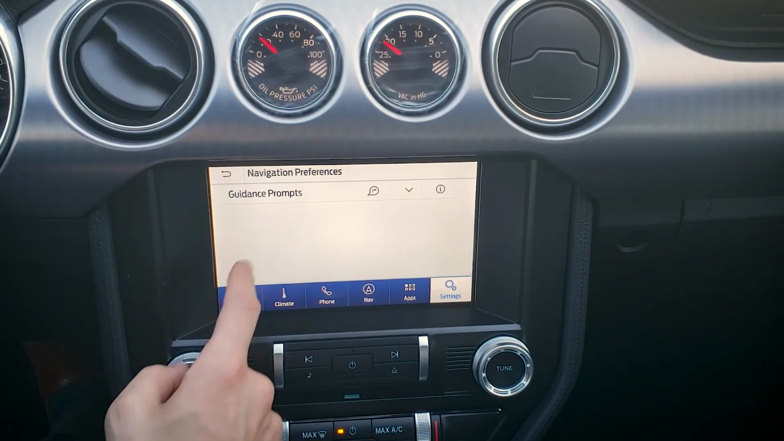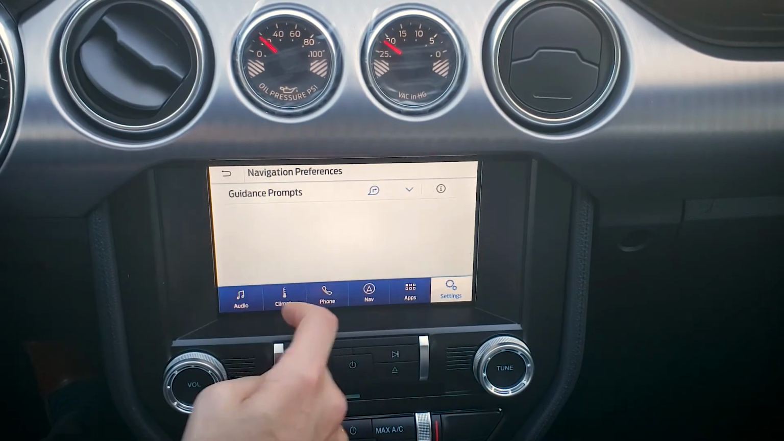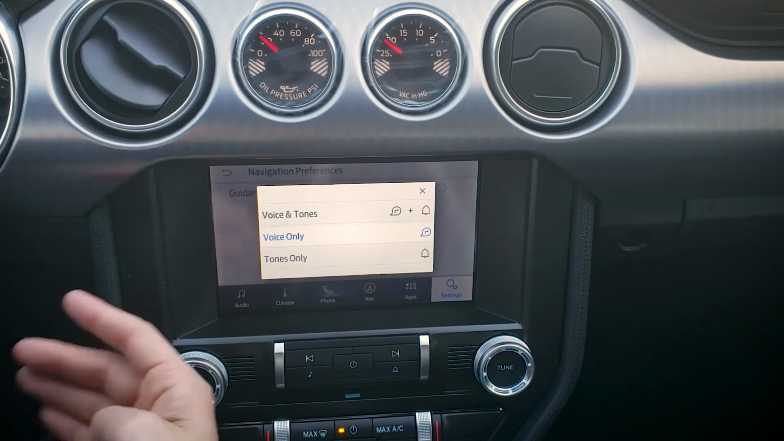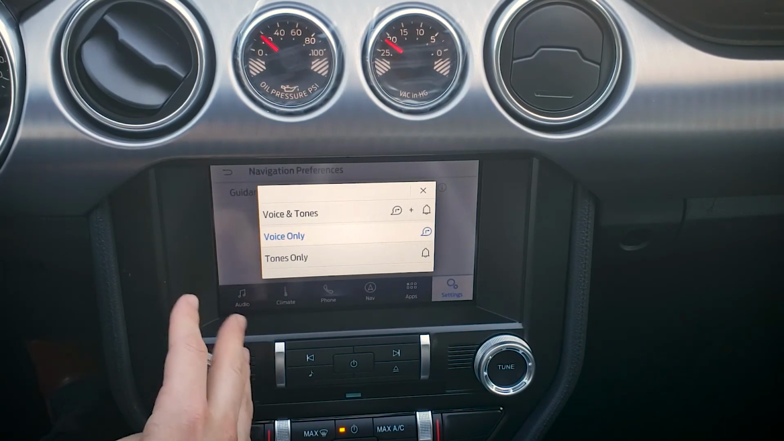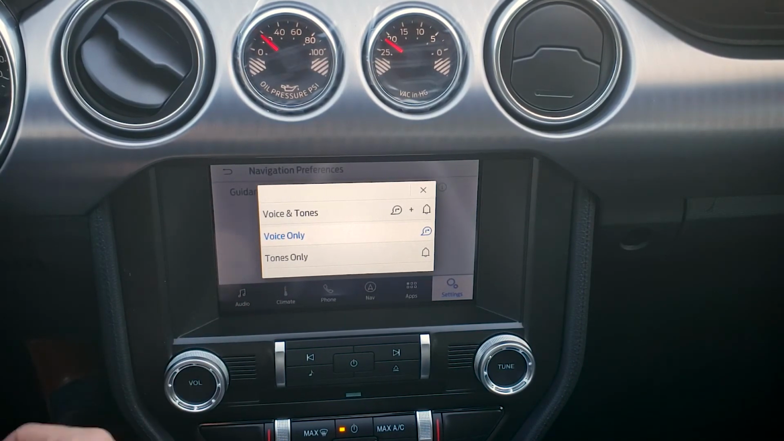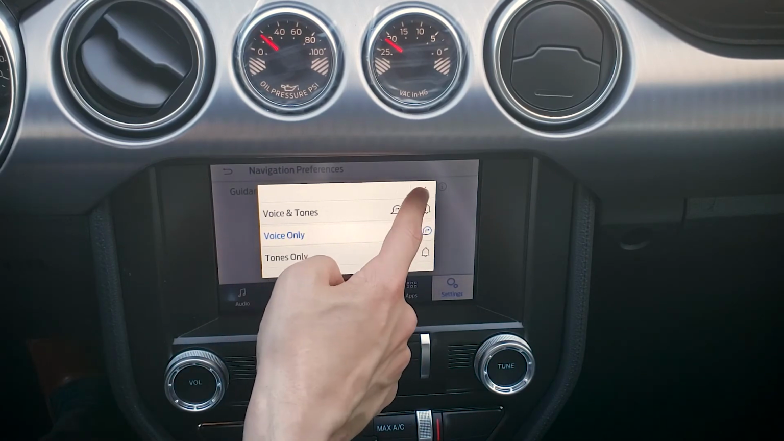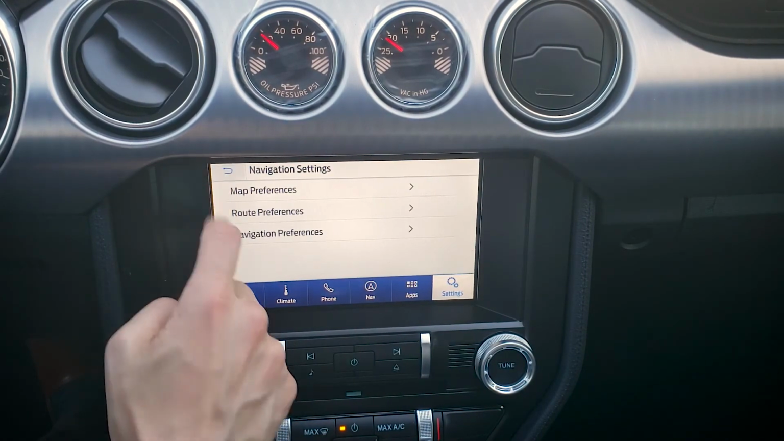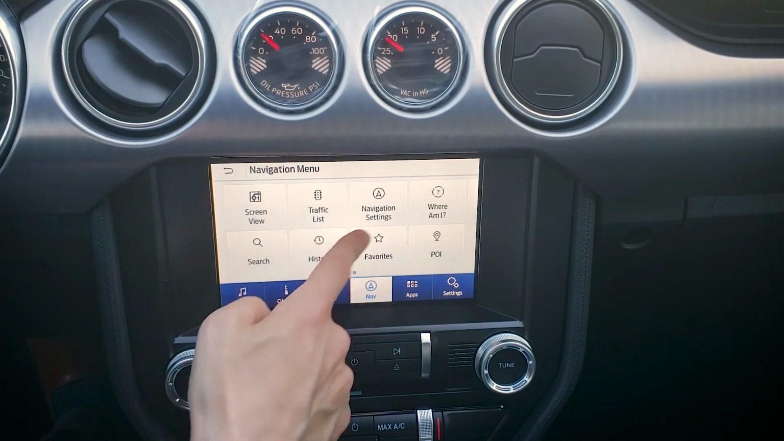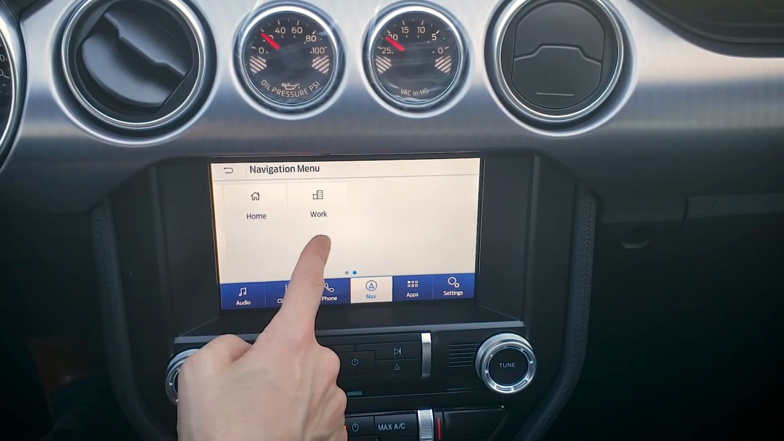Last up is going to be navigation preferences, which are our guidance prompts, and that's going to be the difference between the voice that we get and the tones, the voice only or the tone. So as we come closer to the next move that we have to make, what happens? That's going to be navigation in a nutshell. If you want to set up your home or work, you can also do that from here.